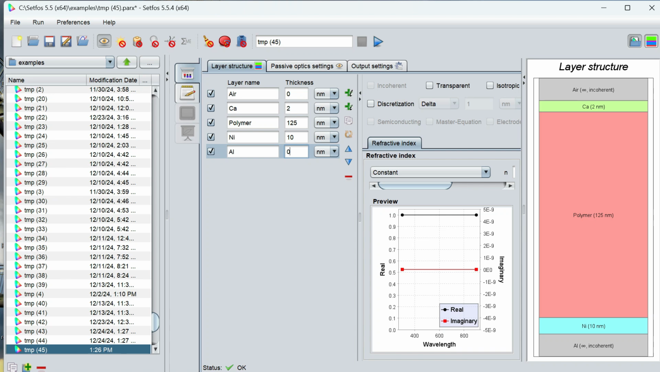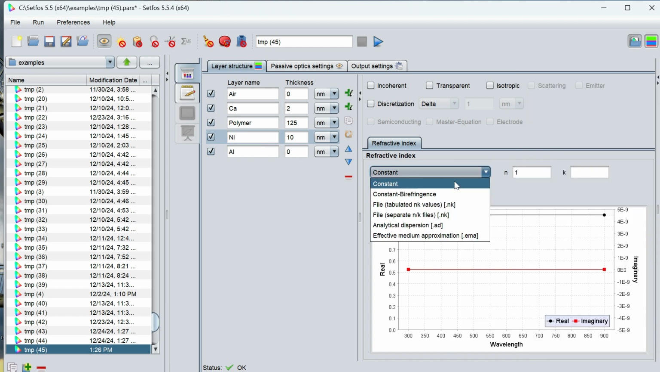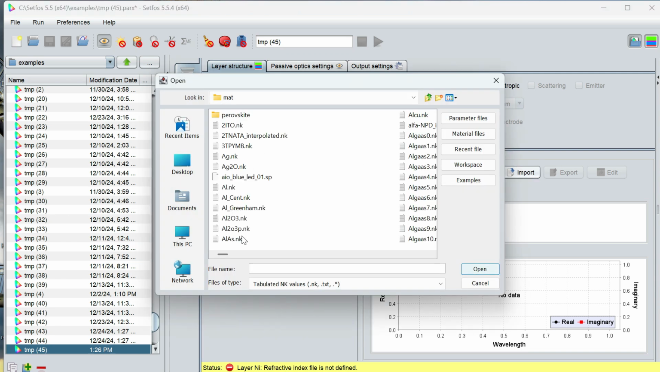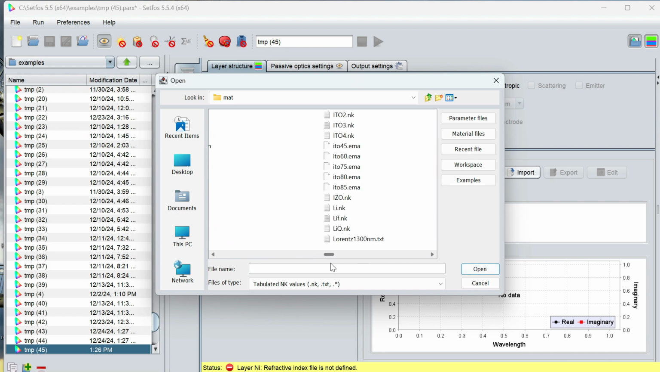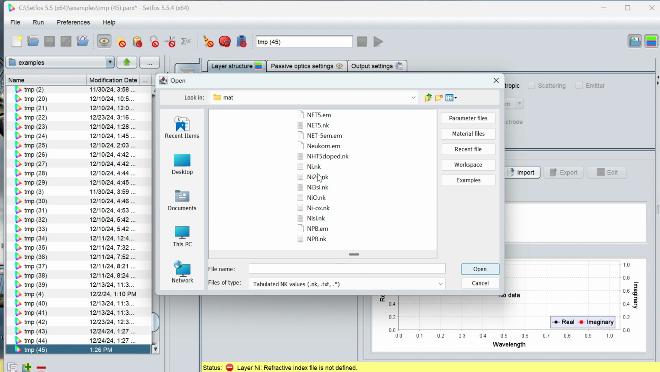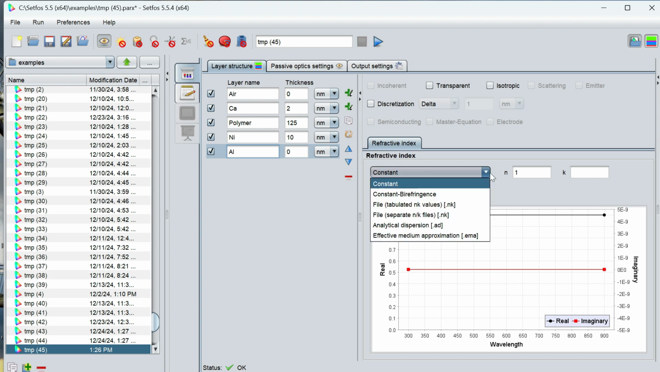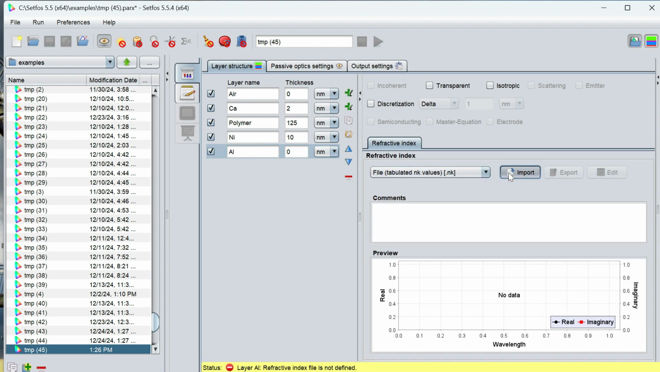For layers that are wavelength dependent and whose files you want to show, you will import the refractive index in .nk file format. I have already told about this in my previous video. So you will import the nickel.nk file here, simply by importing the file. For the aluminum, similarly, you will import its file.